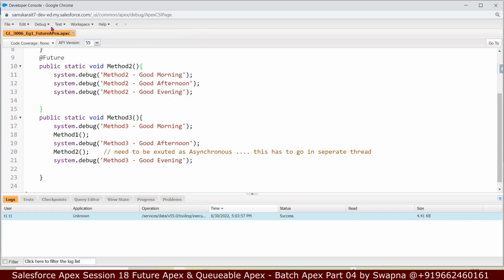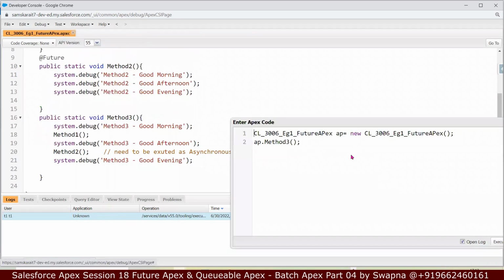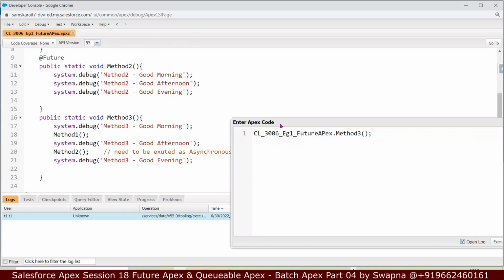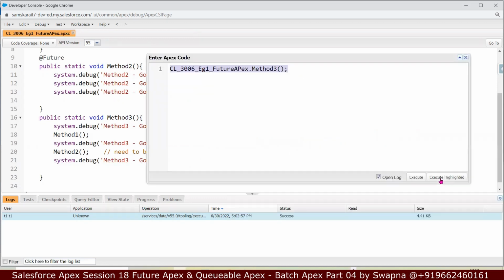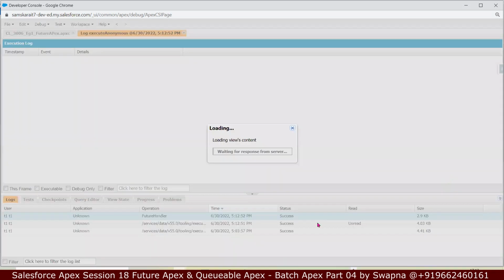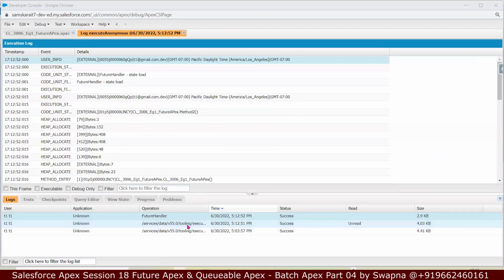Okay, saved, debug. Now let me execute method 3. Perfect. Now click on execute. Now see what happened. It created two logs. This log was the earlier synchronous one. Now it created one synchronous log and another one asynchronous log.